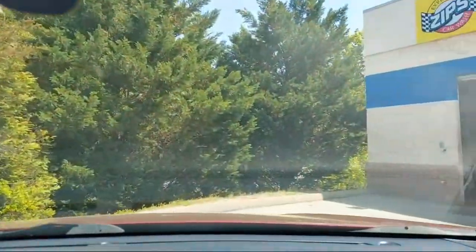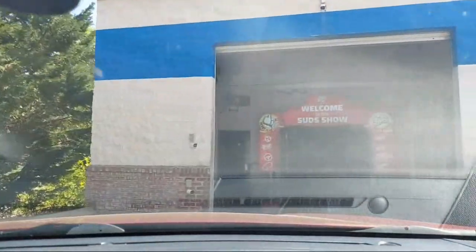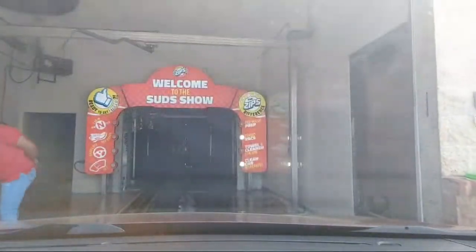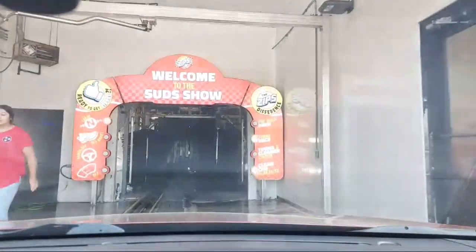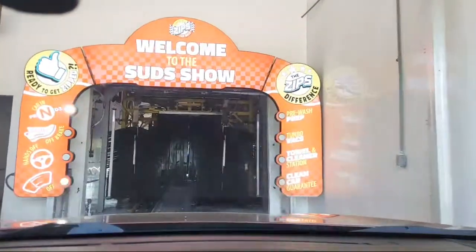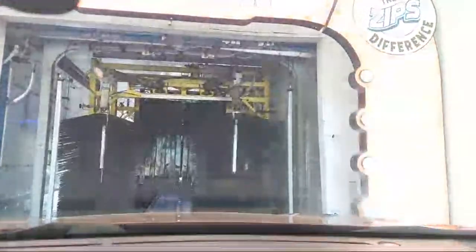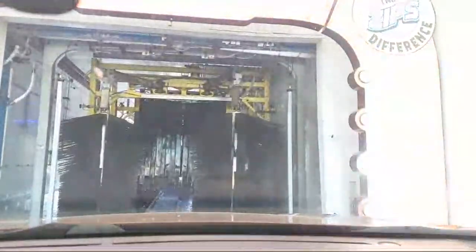Oh yeah, the car's going to be so clean. It's going to love me, and it's going to run good. Not that it doesn't run good, but here we go. All right, we're in the car wash.